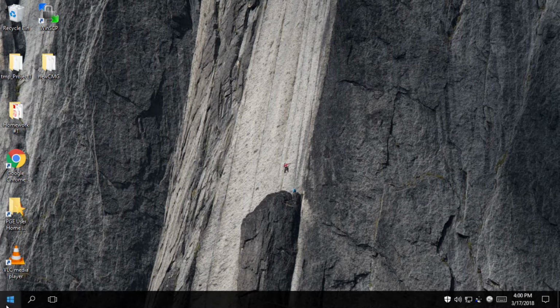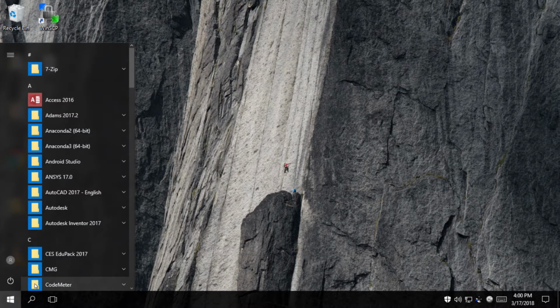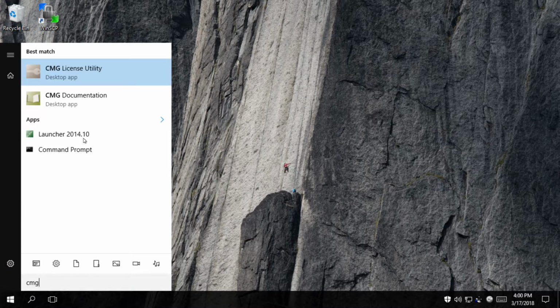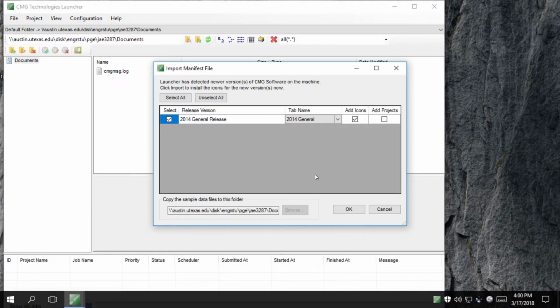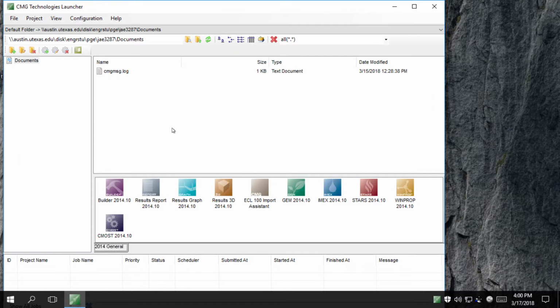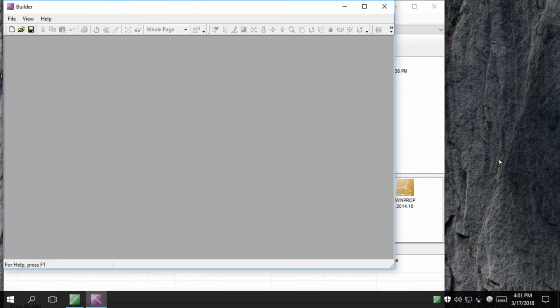So the first step is to open CMG from the remote desktop. So we go to Launcher, press OK, and open the Builder app. Then we're gonna click on the white blank page. That's gonna allow us to create a new project.